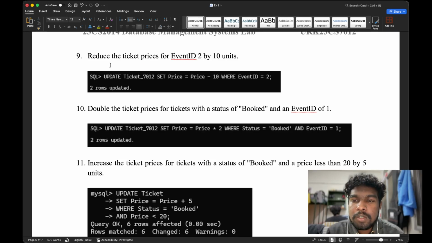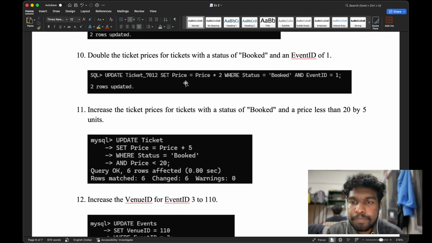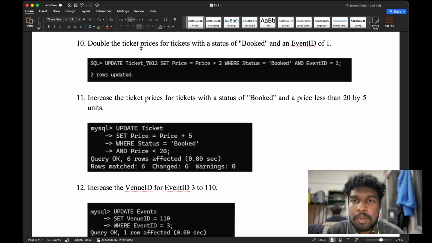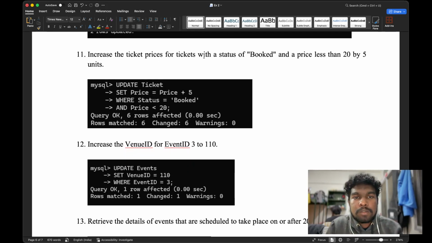Reduce the prices for event ID 2 by 10. So update ticket set price equal to price minus 10 where event ID is equal to 2. The same for doubling the ticket price: update ticket, same. Increase the price for tickets where the status is booked and price less than 25. So it is quite complicated.